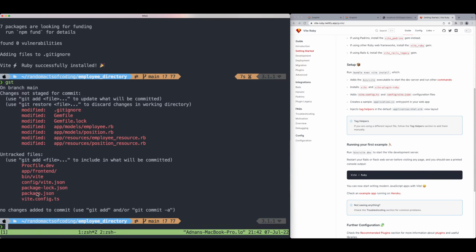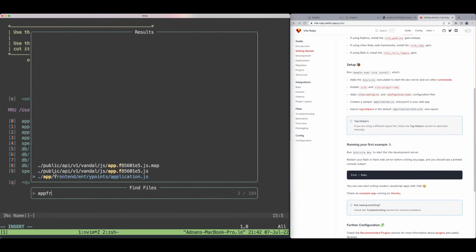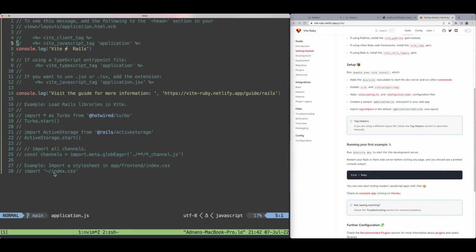I have a vite config, a package.json right in my root directory, config vite.json, a vite executable added here in bin, and some stuff in app.frontend. Let's take a look at app.frontend. So there's an entry point, and I'm not sure what this does yet. So I'm hoping if I follow through here, I'll have some idea.